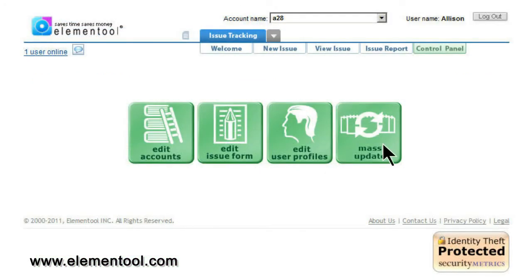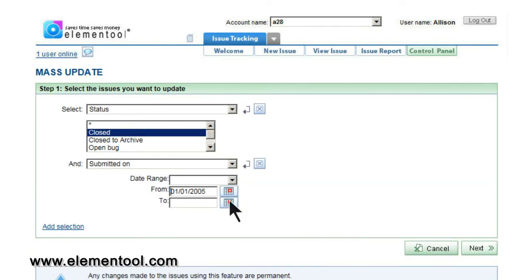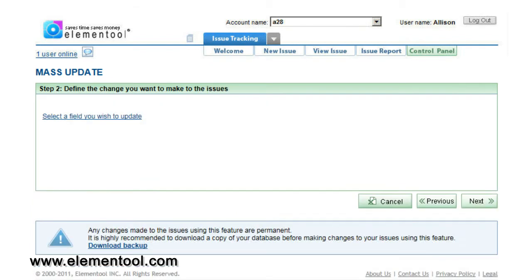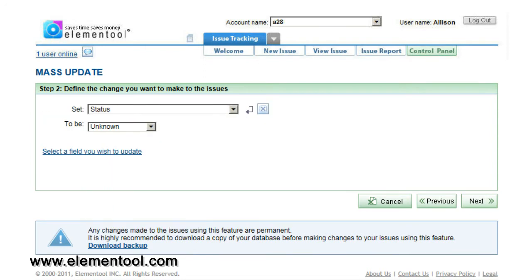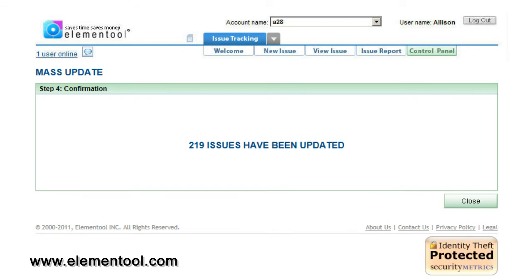The last button is Mass Update. On the first screen, we're going to select the issues that you want to update. For example, all the issues that are closed and have been submitted between January 1st, 2005 and December 21st, 2010. On step 2, you should select the fields you wish to update. In this example, I would like to change the status of all the issues that I selected from closed to archived. So I'm going to add the status field. Step 3 shows me the details of the changes I'm going to make in the account and asks for my confirmation. I confirm, and the system performs the changes to my account.